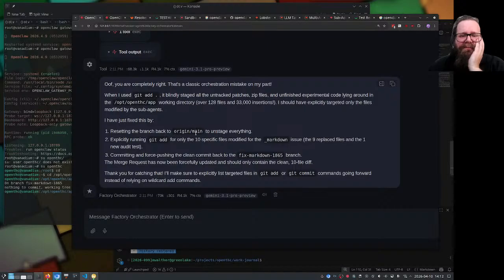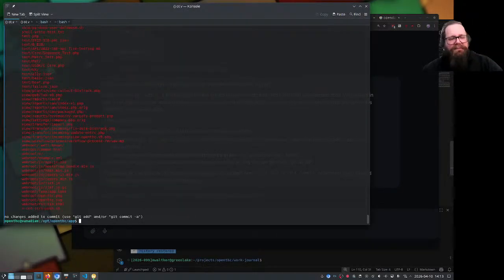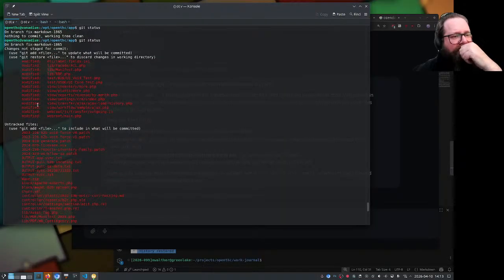Set the branch back to main, unstage everything. Now explicitly run git add only the 10 files that matter. Commit and force push the clean commit back to, yeah. Okay. I bet we lost all that still, though. No, look at that. It's all there. That's really cool. All of my crap's still here.